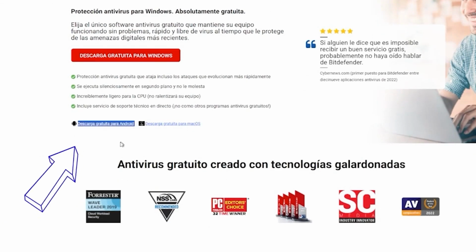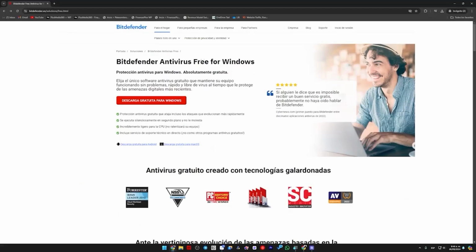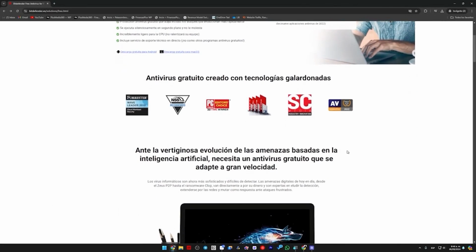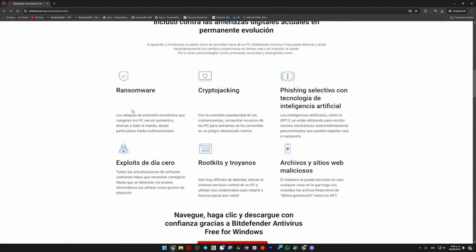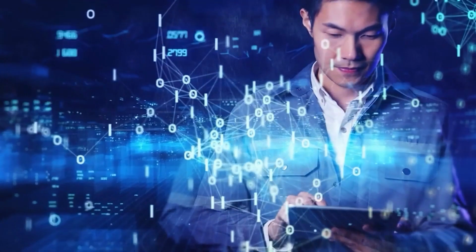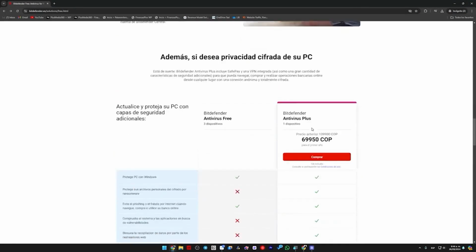Then you have a free download for Android and for macOS, so it's not just for Windows, but also for here. But what I don't see is for iOS, for iPhone. So, well, in this case for people looking for an antivirus for their iPhone, this might not be the best option. Over here, we also have things similar to the previous antivirus, which was about ransomware, but also in terms of cryptojacking, phishing, exploits, rootkits, trojans, malicious files, and websites. So, it has a few more options than the previous one, and here it even uses GPT-3's artificial intelligence as a base.